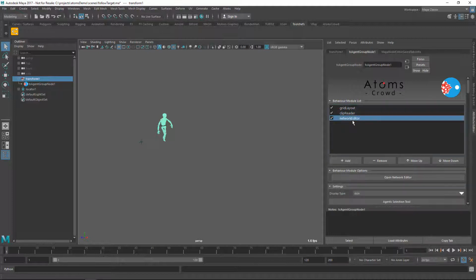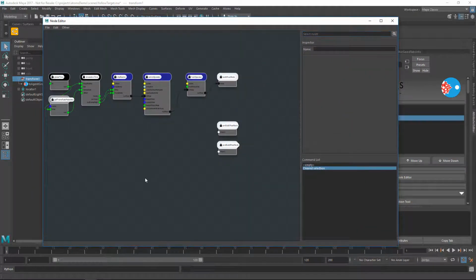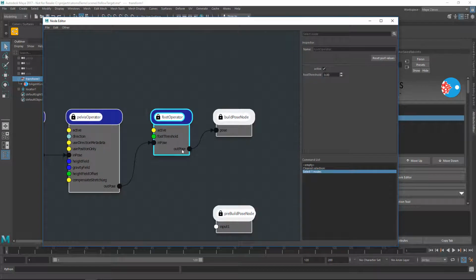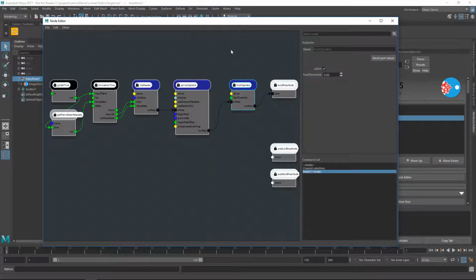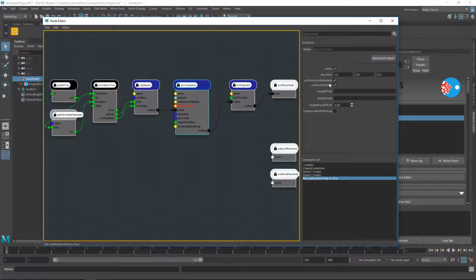So now I'm going to select the network editor module, and I'm going to open the network editor window. Just to have a quick tour of the UI, here you can select the nodes by just typing their names. You can press Shift F for framing the selection, press F for framing the entire network. In here you have the inspector, which allows you to change values of the nodes that you have selected. The inspector is just showing you the first node that is selected.